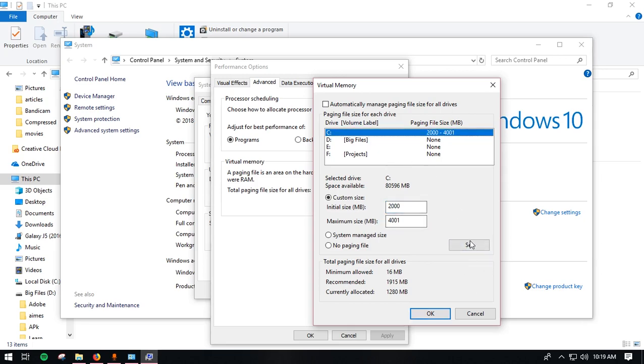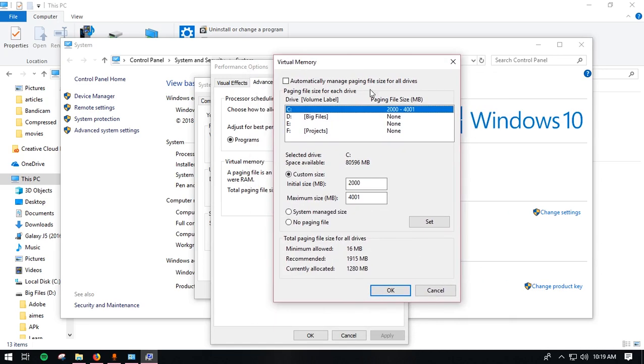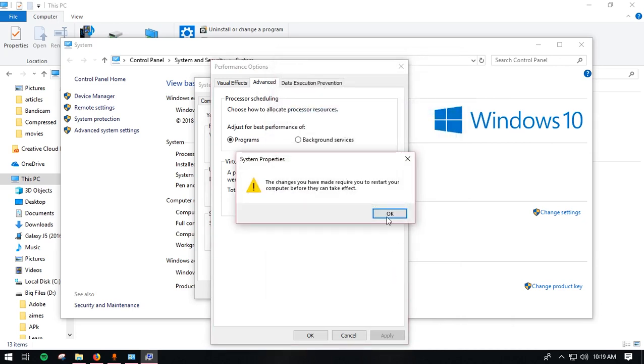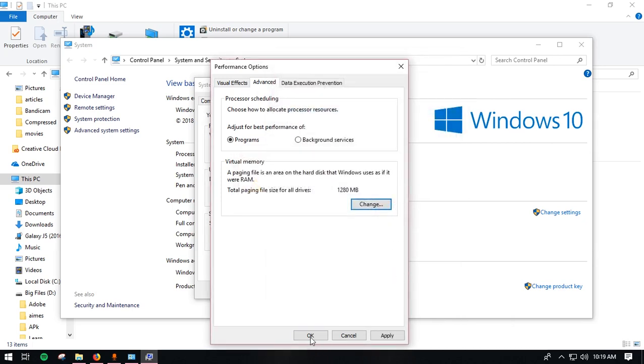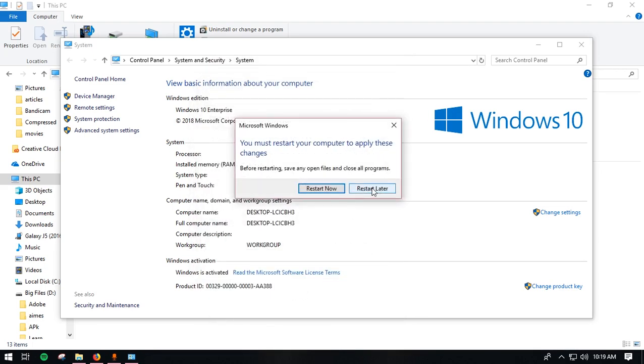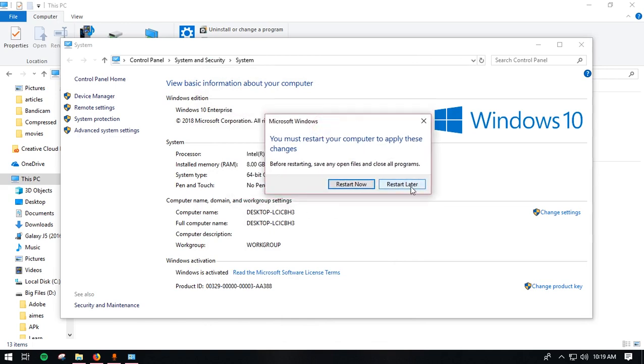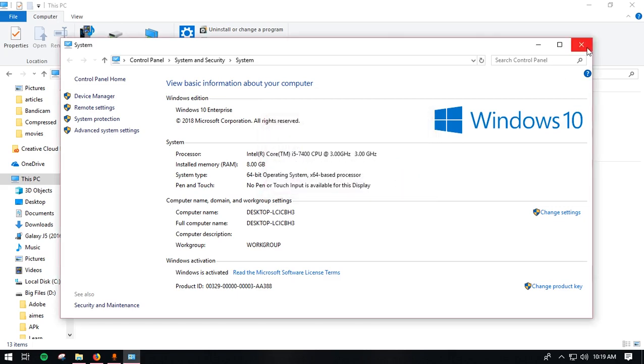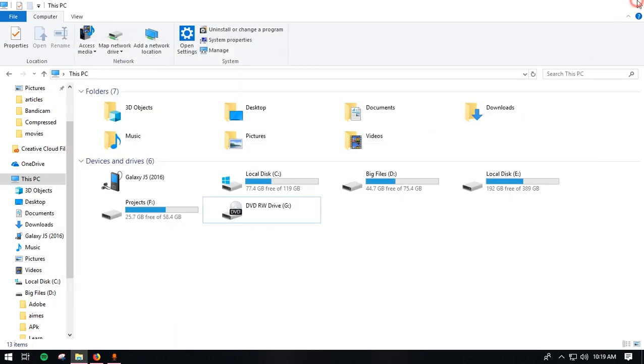Now you must restart the computer for this to take effect. So press OK, then OK, click on apply, press OK, press OK. Now click on restart later, or you can also restart now if you want to see the changes. I'll restart later and close all of this.